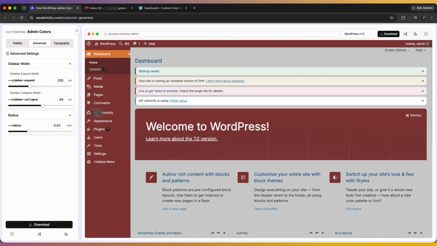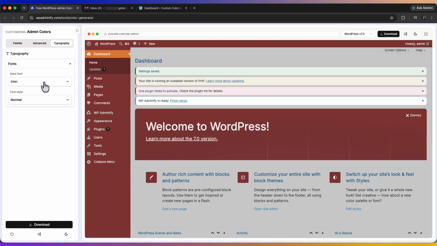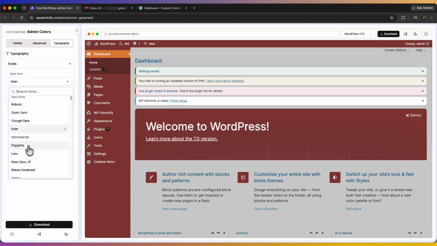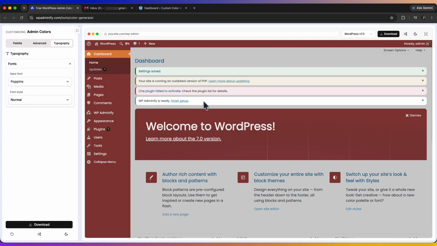The third tab is typography. Choose a font for your whole admin area. Inter, Roboto, Open Sans, Montserrat, Lato, and more. I'm picking Poppins here, and the dashboard switches over right away. You can set the font style too.